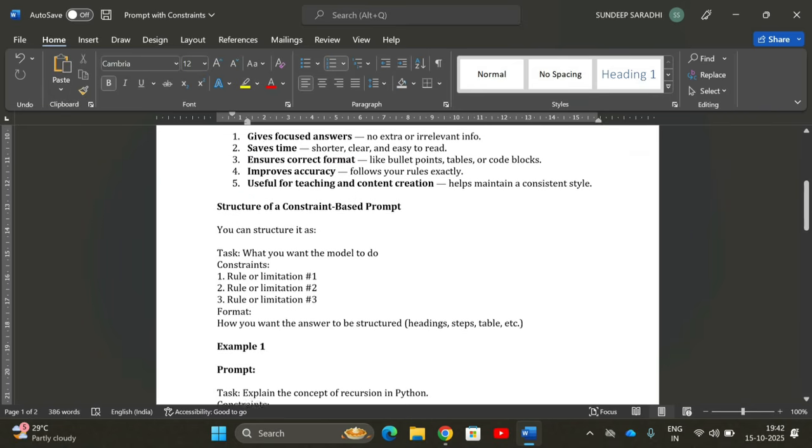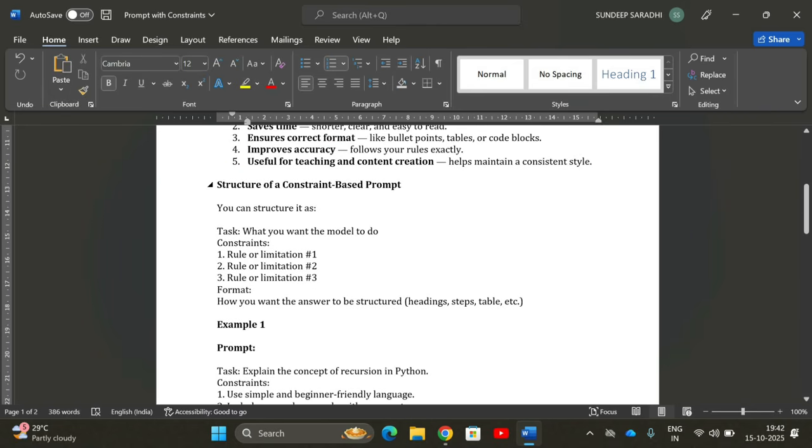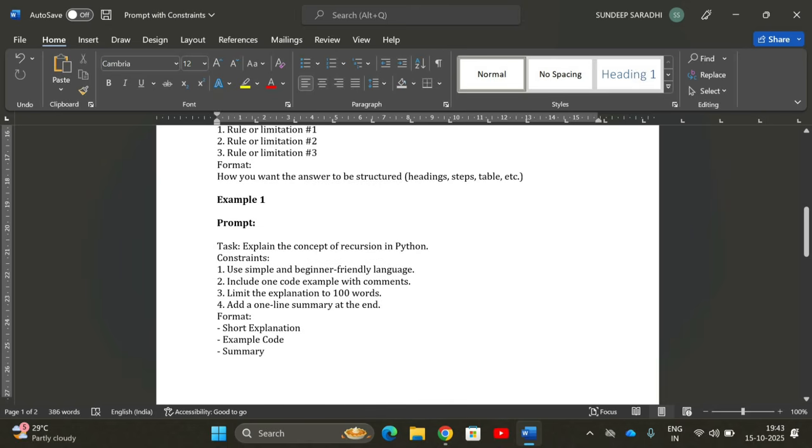And let us see the syntax, the structure of a constraint based prompt. The first one, three parts will be there: the task, constraints, and the format. The task is the instruction, what we are expecting or what we are asking, and the constraints are the rules. Whatever rules or limitations or conditions we are giving, rule 1, 2, 3, and so on. And finally the format is the output format, in which format we are expecting the result. Okay, so let us take an example.